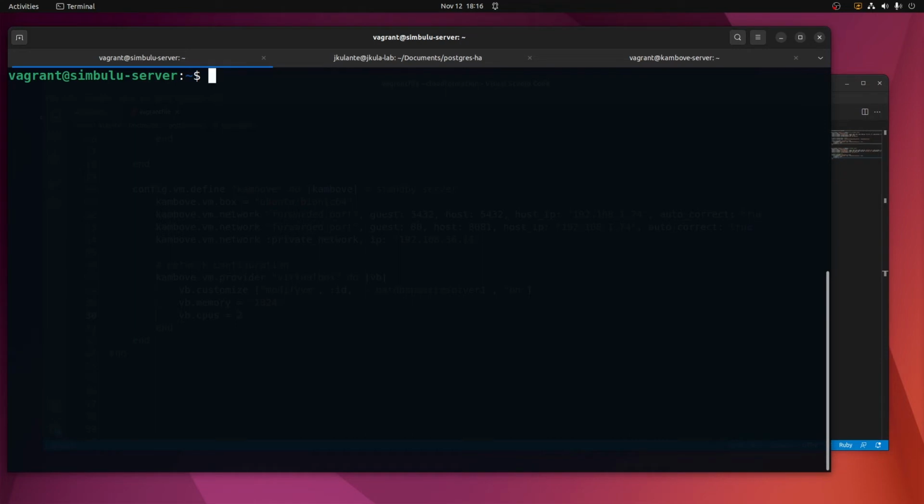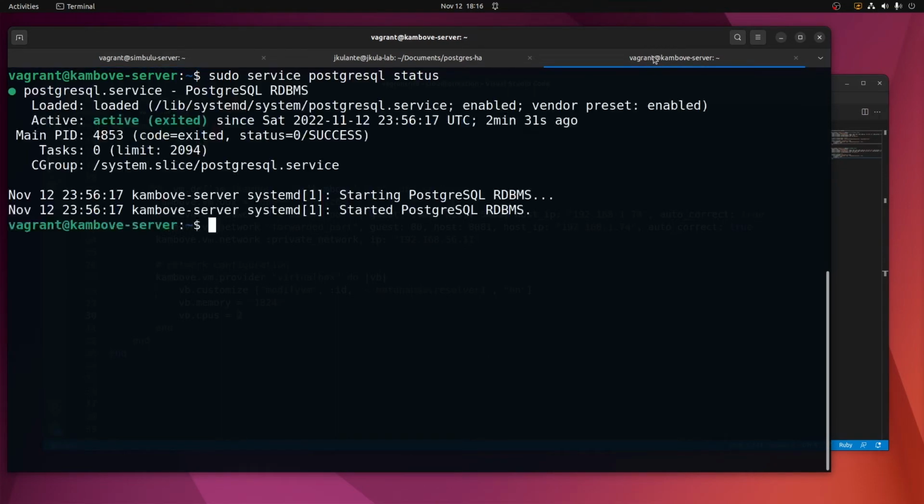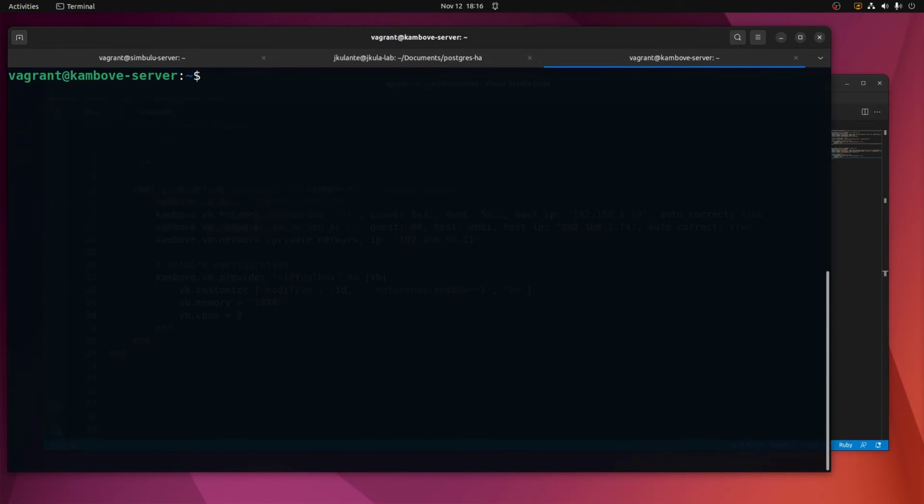Next, we need to make sure that we allow any user outside of our Symbodo server. Mainly, we are referring to somebody that is on Kambove, which is going to be our future standby server. We want to allow Kambove to authenticate onto person on the Symbodo server, which is our primary. Let me show you something.